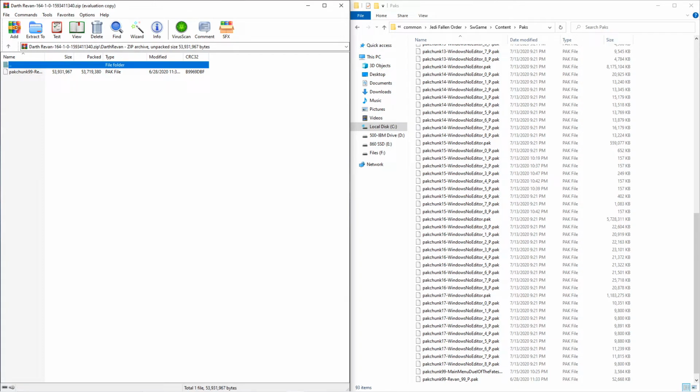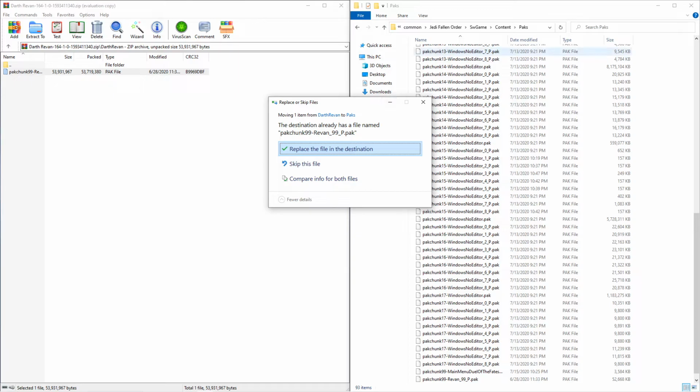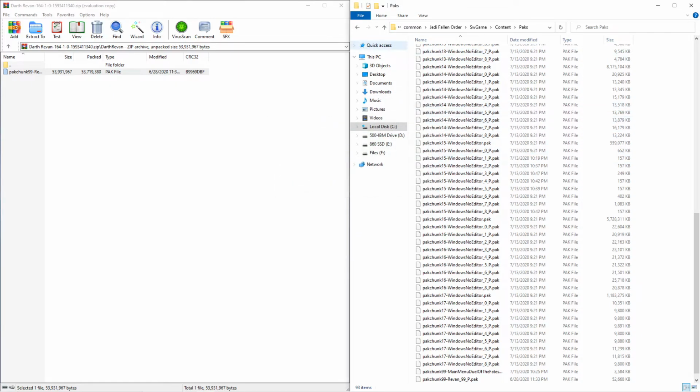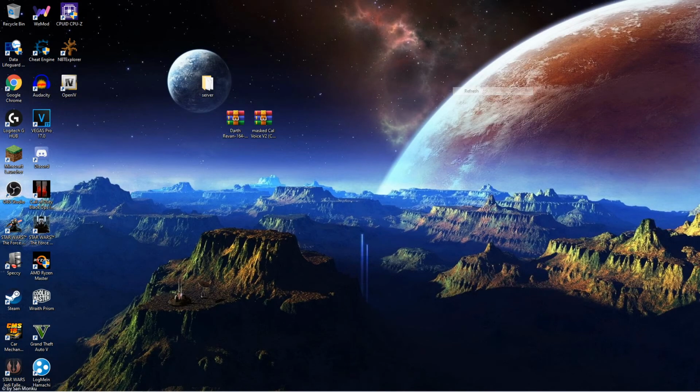Just open it. I'm not sure if that was the sound mod or not, but you get the idea. It works the same way for the sound mod too. You just want to drag the pack file in the pack folder. And it won't say that for you, but I already have it. And then there you go. It's extremely easy. But if you didn't know how to do it, now you do.